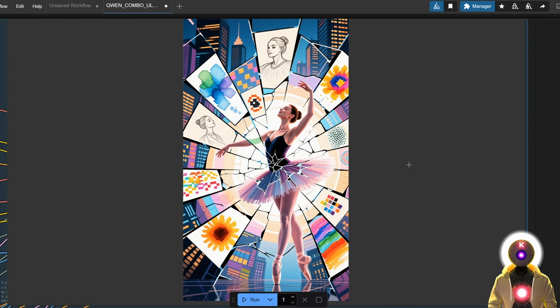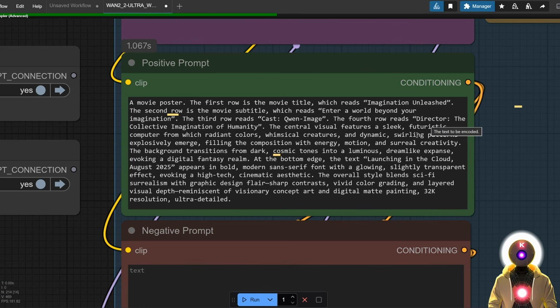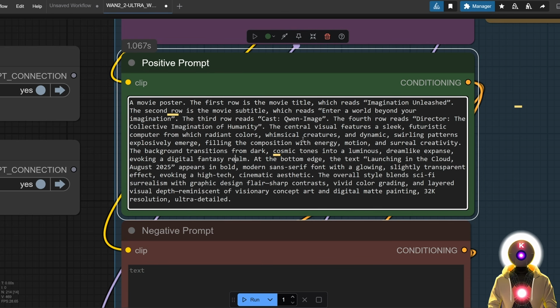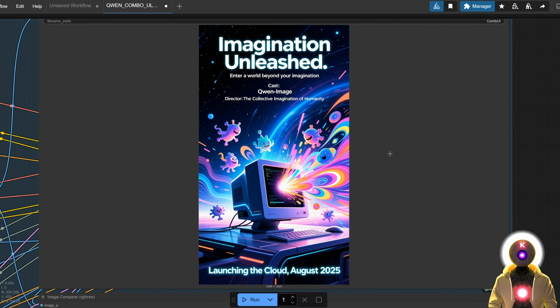Okay, this is amazing. Now, as I showed in the beginning of the video, Qwen-Image is really good at generating text onto the image, meaning that you can generate an entire movie poster with all the text and all the images together in one. So if you do a movie called Imagination Unleashed with some whimsical creatures exploding from a computer, guess what? It can do so very easily.